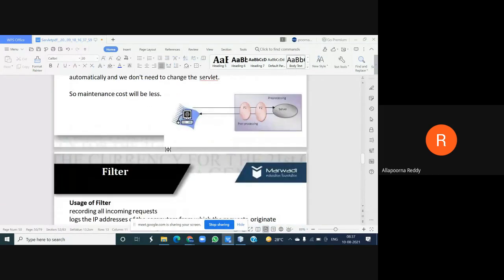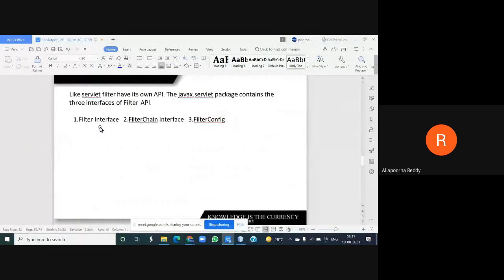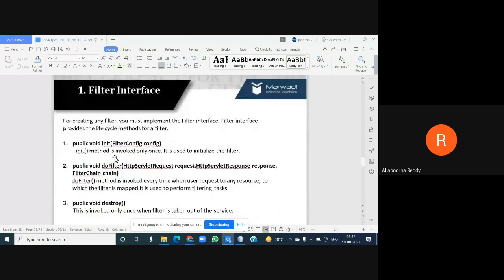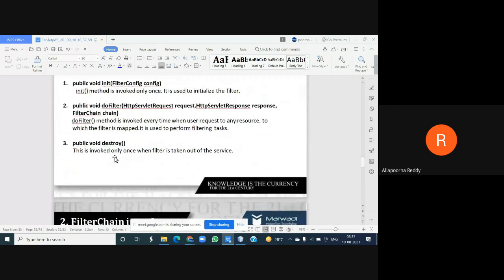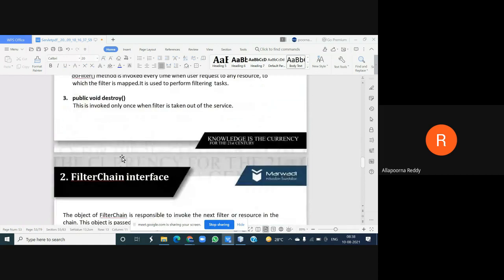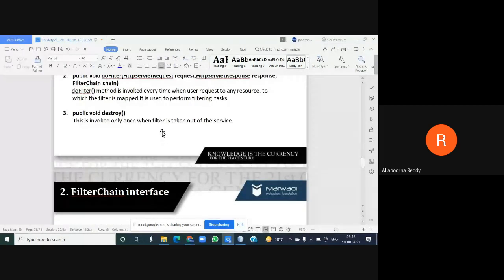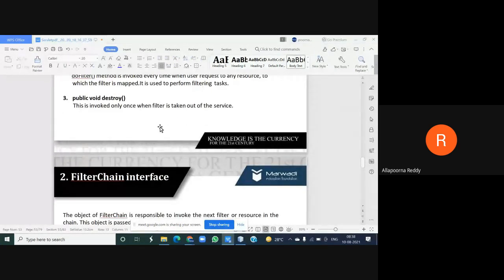To make use of filters, we need some interfaces. We had three interfaces: the Filter interface, the FilterChain interface, and FilterConfig. The Filter interface is used for initialization, and the second method is to get the filter. And, as you know, destroy: once your usage of the filter is done, you destroy that filter, which is also done with the destroy method. These are the first basic interface we have.